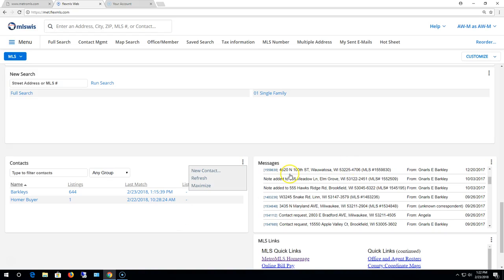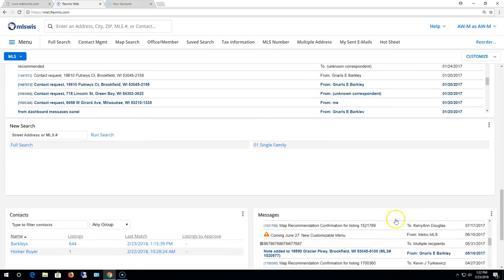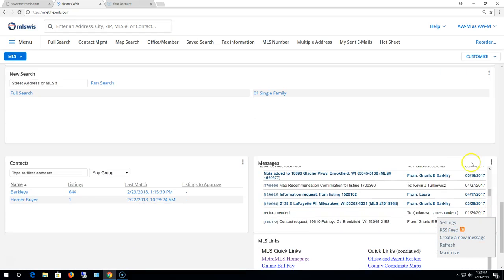This messages gadget is the duplicate of the messages gadget that we just reviewed here. I'm not quite sure why they've got it twice on this board. You can't remove it. You can only go into the settings and then maybe create a new message from here.